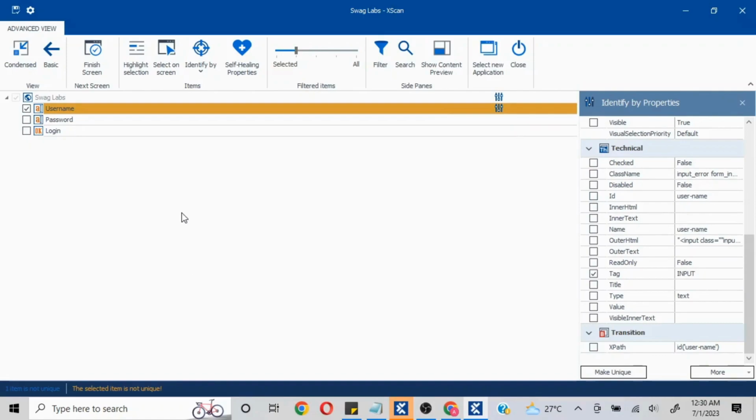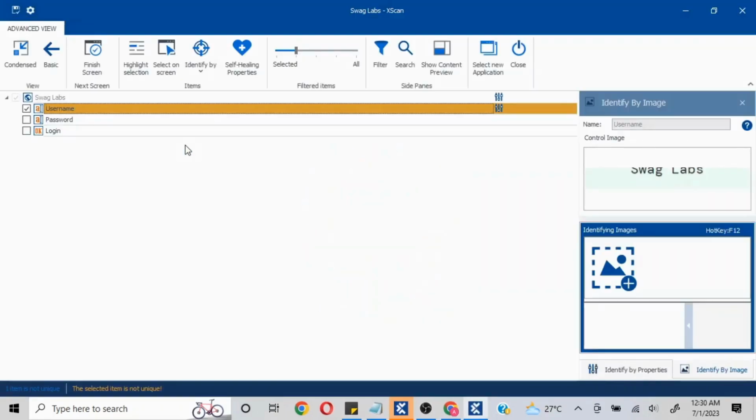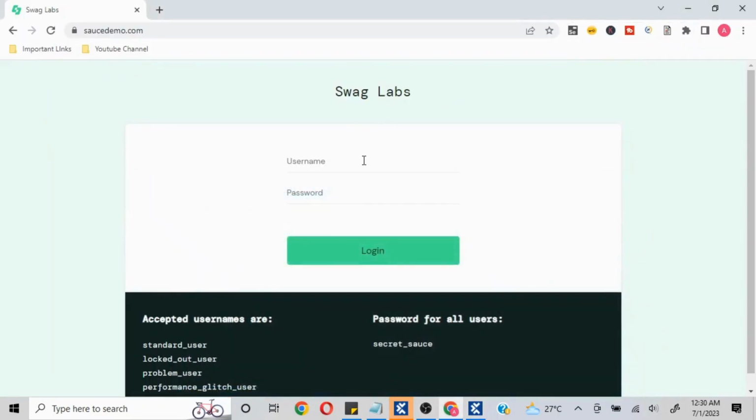Now in case of working with image, I'll click on identify by and I'll click on image. Here you'll see this particular option. Let me first explain the concept here. There is something called control images and identifying images. Similar to the anchor, in case I want to input something in username, I do not have a unique property, but I want to identify it using an image. So this is going to be one section, and this is going to be another section. This is going to be the identifying image, and this is going to be the control section.